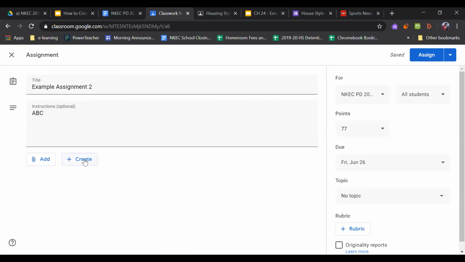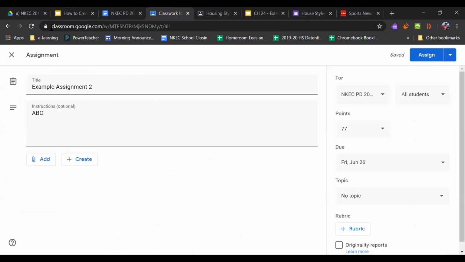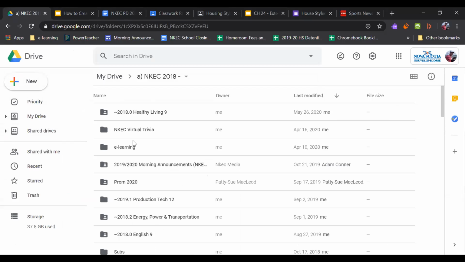I guess the important distinction, I maybe want to make sure I phrase this correctly, the important distinction is if you create a file in Google Drive, that file will be there and existing for you forever and available to you to use however you wish.